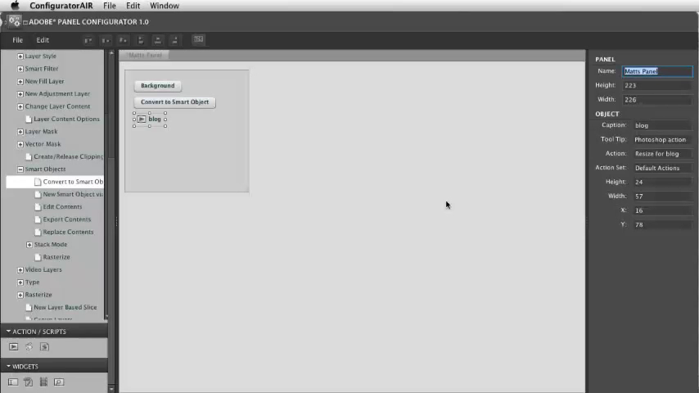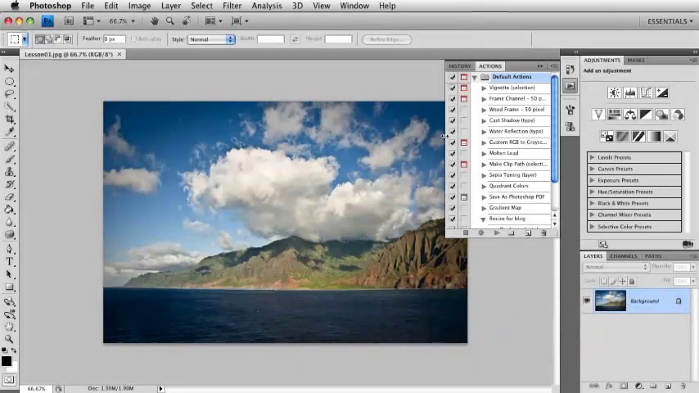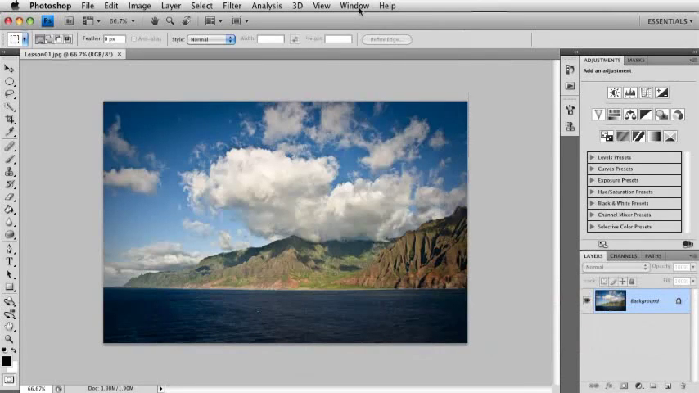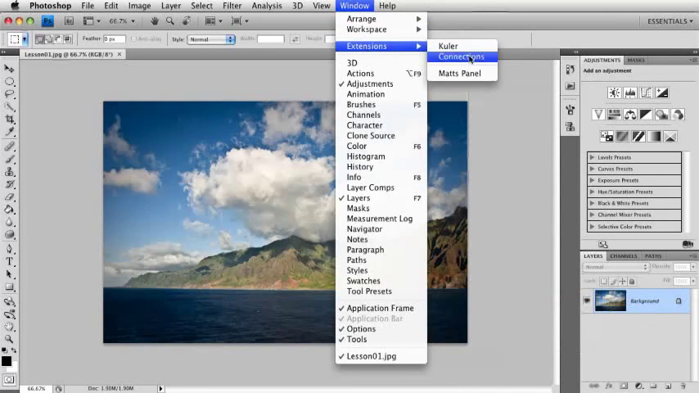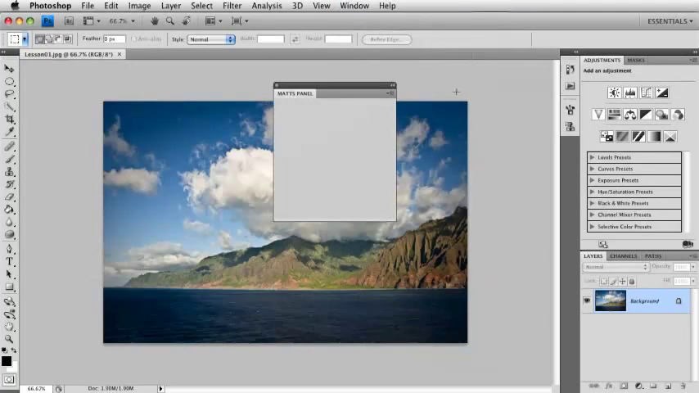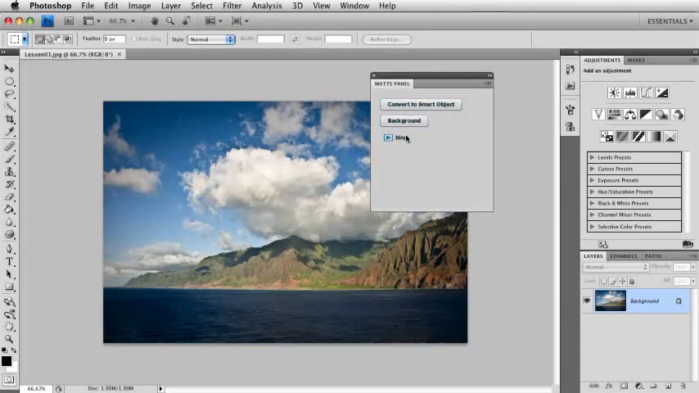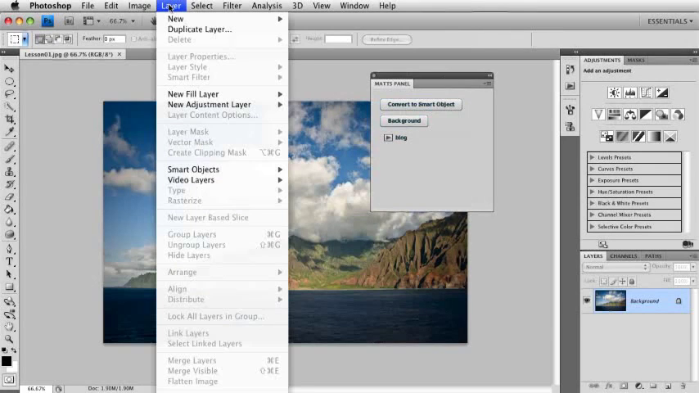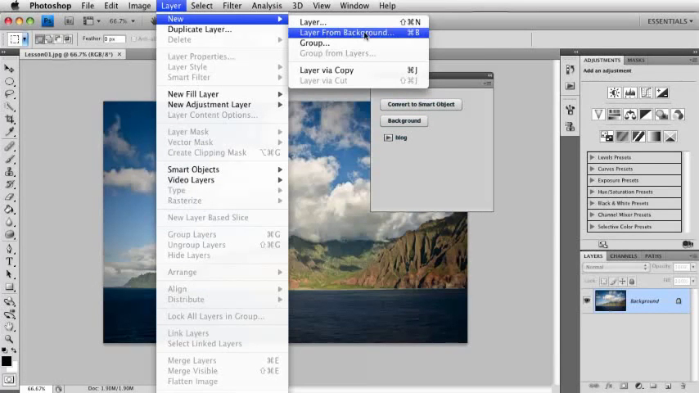When you relaunch Photoshop and reopen it, go up to the Window menu, go down to Extensions, and you're going to see your panel listed inside there. Click on it, and it's going to open up the panel on the screen here. And then all you've got to do is click on something. So remember, Layer menu, down to New. There's that option there, Layer from Background. That's the one that I use a lot.